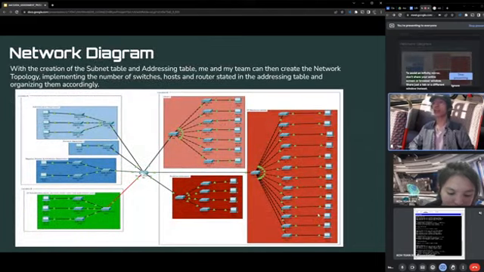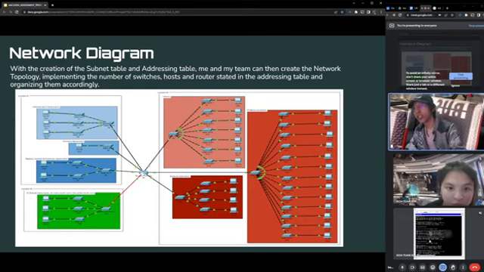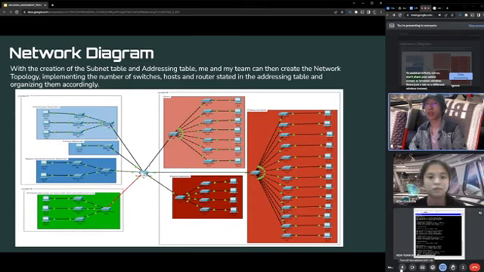As for the network diagram, with the creation of the subnet table and addressing table, my team and I can then create the network topology, implementing the number of switches, hosts, and routers stated in the addressing table, and organizing them accordingly. The next part is going to be about the configuration. I'm going to have Yuan talk about the configuration.